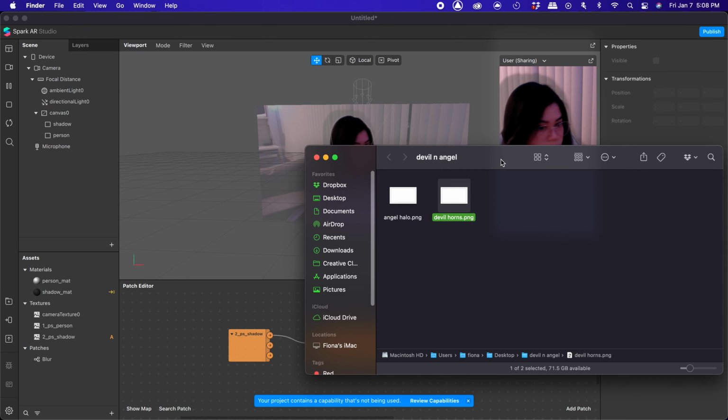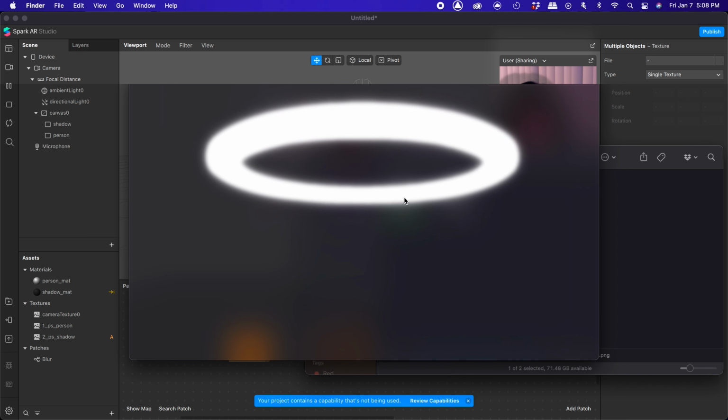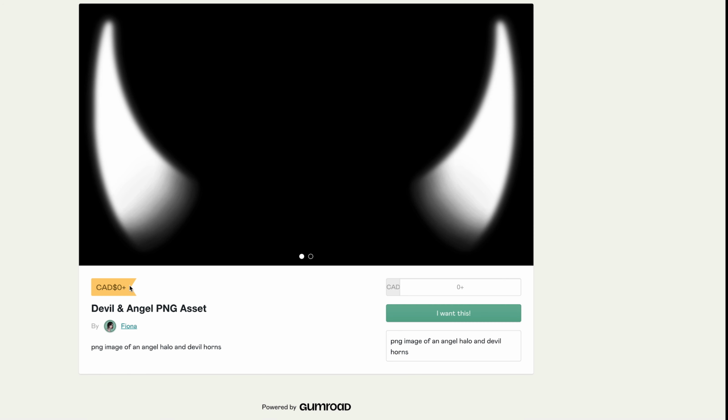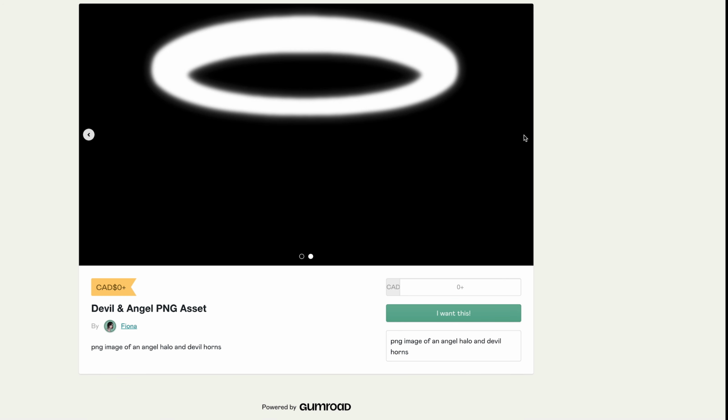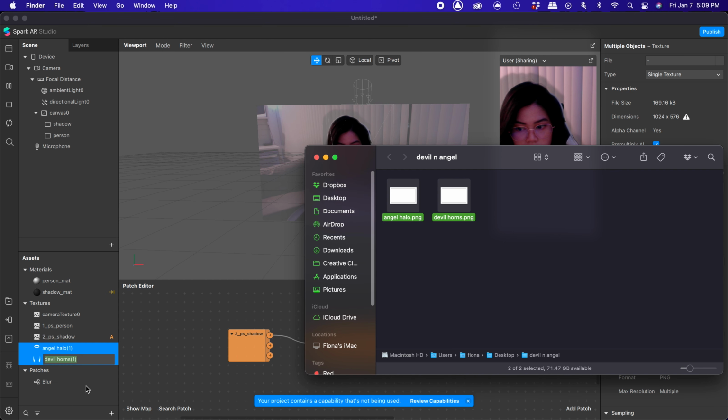One last fun addition you can include is if you want to add other things on the shadow, like for example, devil horns or an angel halo. I've already created the PNG images you can download for free so you can follow along. The link will be in the description. And now what we can do is just import it by dragging it in our assets.